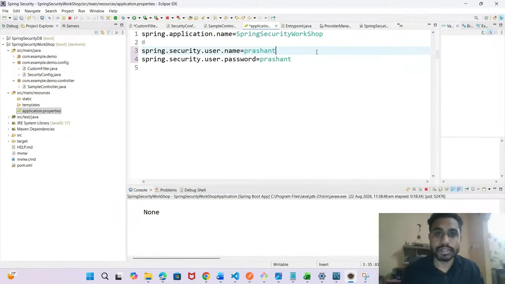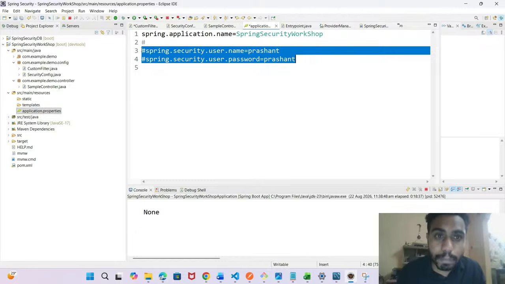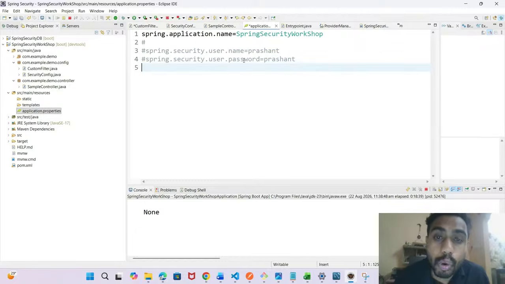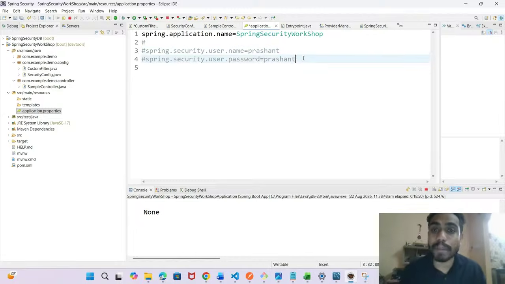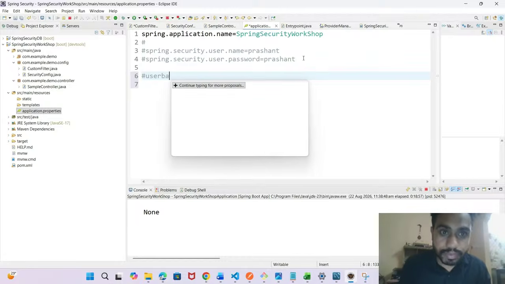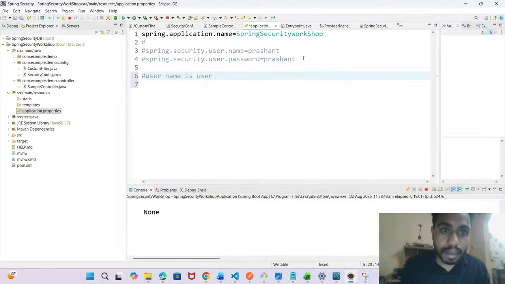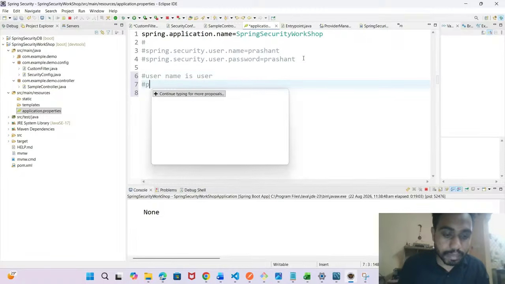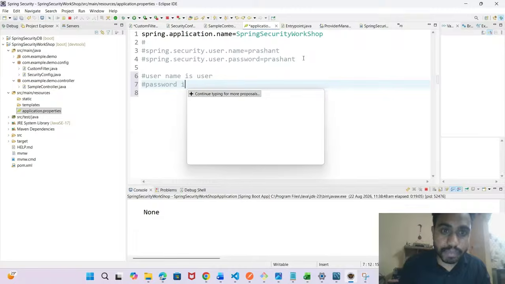If you want your own username and password, you can name it here. But if you don't want to name your own username and password, the username is user and the password is system generated. If you're not giving the username and password, the username is user and the password is system generated, guys.